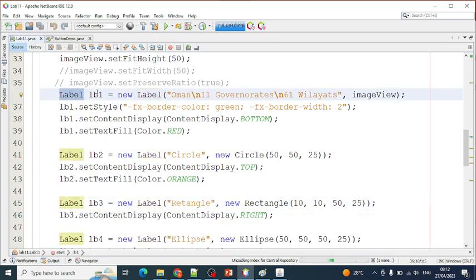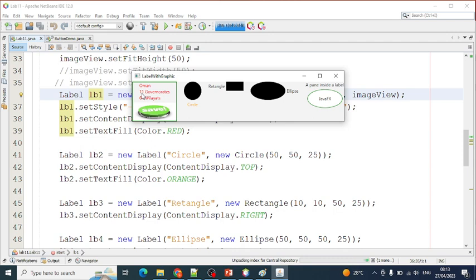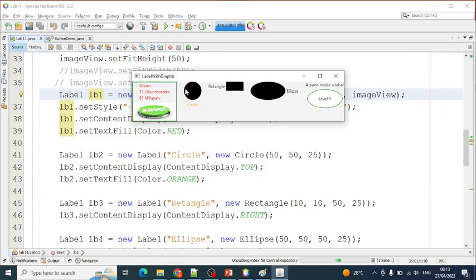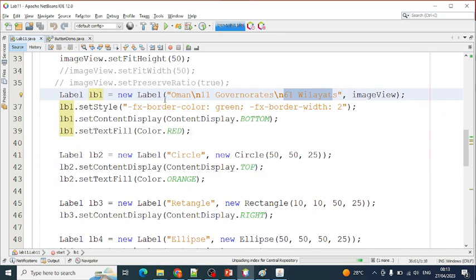Label object reference variable is equal to new label. Inside this, I want this text. Governorates: how many governorates are there? 11 governorates in Oman. So I am displaying like this, 11 governorates. How many vilayats are there? 61 vilayats. Like this. And this one is the image.